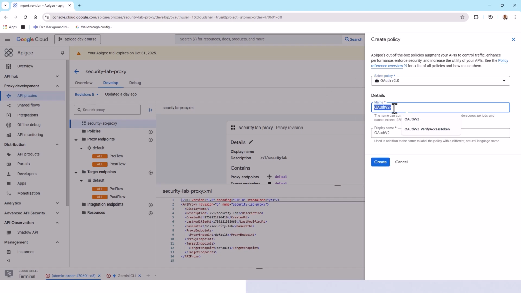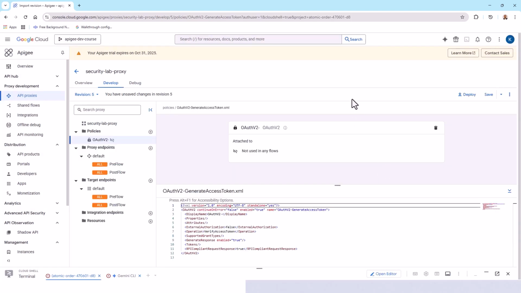In the policy name, we'll give it this name, generate access token, and display name, we'll leave it as it is, or we can change it, it's up to us. It will automatically take a name that will change when we modify the XML corresponding to generate access token, or we can just go straight away for the display name change as we have done. That is also an option. So I will leave it at that, OAuth version 2 dash, and click on create. So OAuth version 2 is created, but it is not used in any flows.